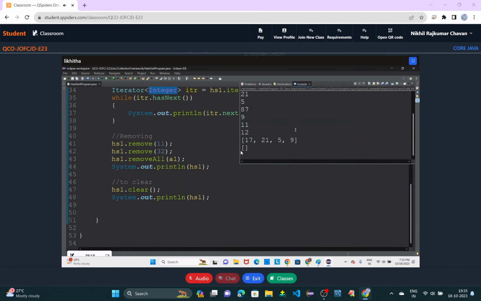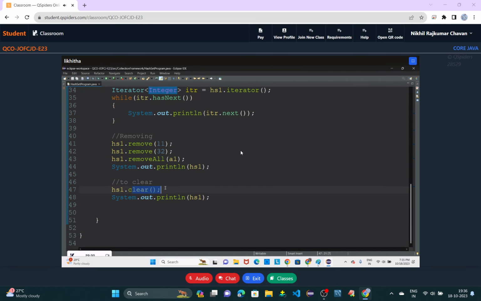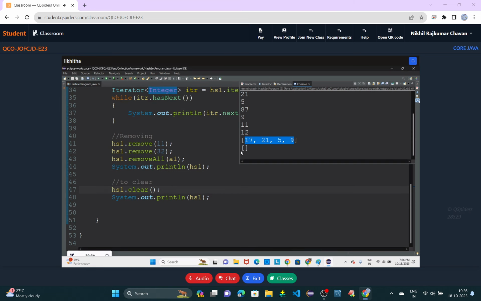you'll get it as 17, 21, 5 and 9. After that we cleared everything. So it got cleared and this is your output. I hope it's clear for you.